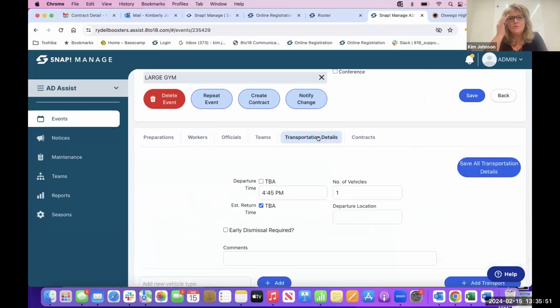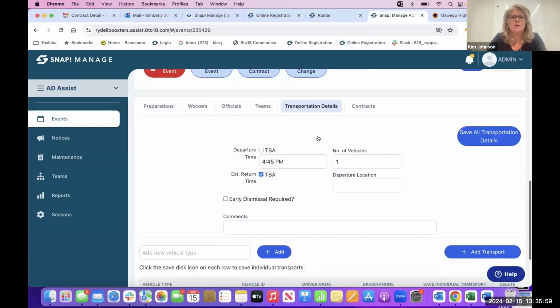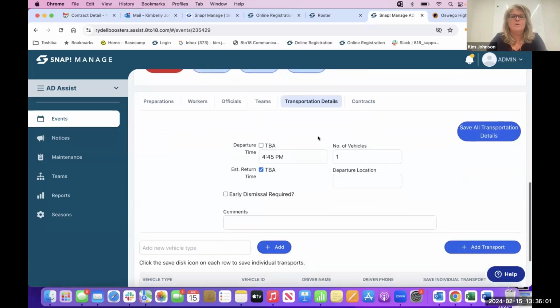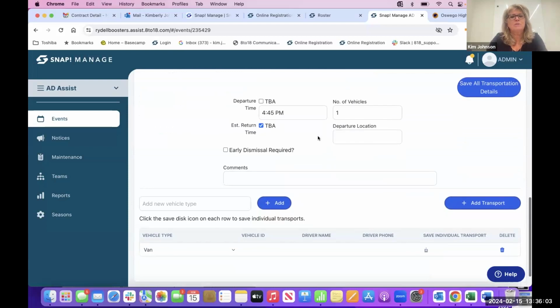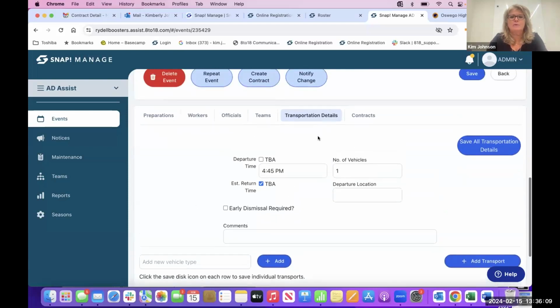Transportation details. If you had an away game, you can put your bus information right here. Sometimes maybe it's a home game and your kids are being bused across the street to another field. You can put in your bus information. This information will be reportable, but then also will be put onto your website so your parents know exactly where the buses are departing from.